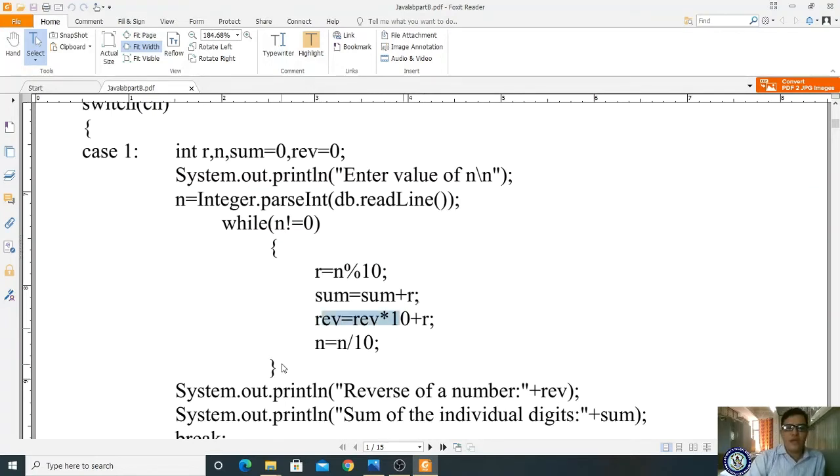Got it? And next, n is equal to n by 10. Already for 12 mod 10, what is the quotient? 1. Got it? So the new value of n is 1. And where will the control go? Control will come to your while loop. While 1 is not equal to 0, is the condition true or false? True. 1 is not equal to 0, the condition is true, it will come here: 1 mod 10.